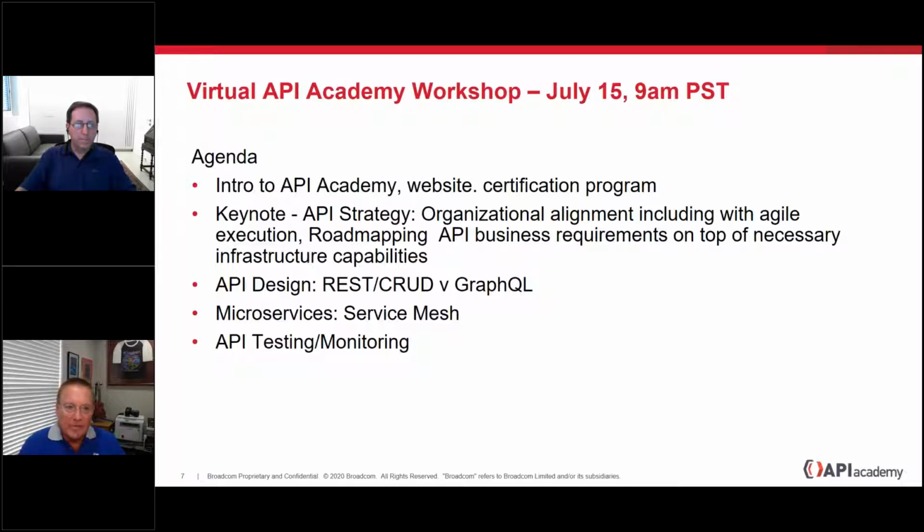Then we're going to shift over to Jay, coupled with Jamie Ryan, for a discussion on API design, REST and CRUD versus GraphQL. Then Jay will be talking about service mesh and microservices, and finishing up with one of the most knowledgeable persons I know for API testing and monitoring, Brian Whitmarsh, who will be talking about the same. We look forward to seeing you there. We will also be doing one in EMEA in September, as well as APAC.